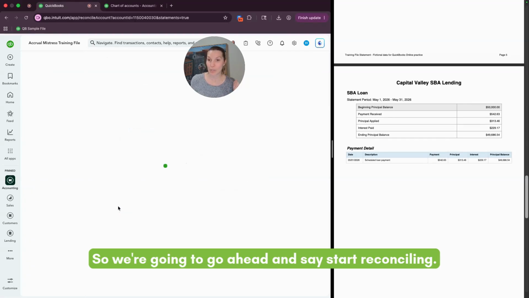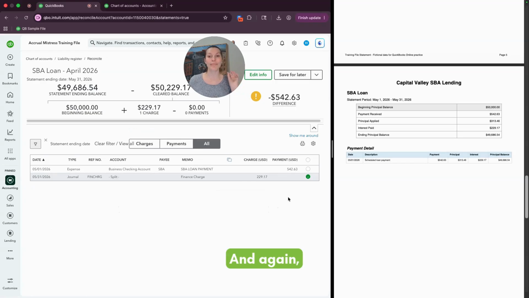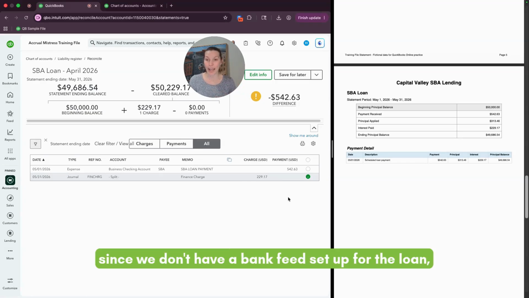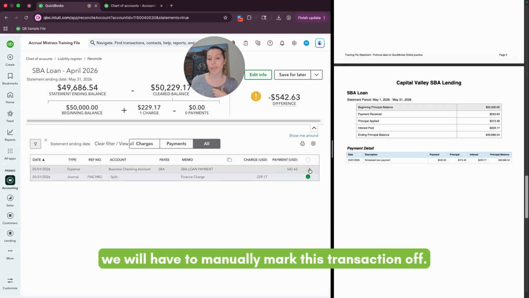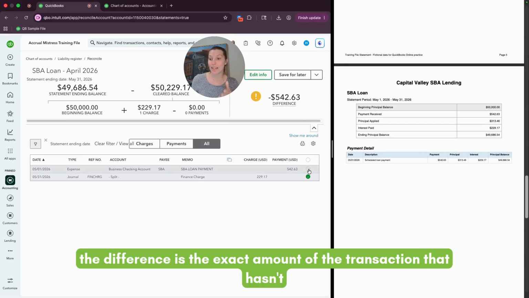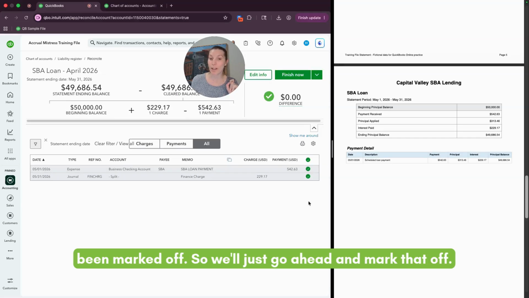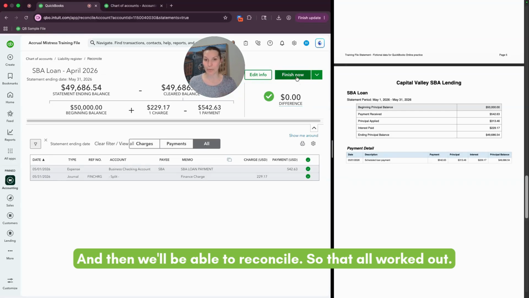So we're going to go ahead and say start reconciling. And again, since we don't have a bank feed set up for the loan, we will have to manually mark this transaction off. But on the bright side, we can see right here that the difference is the exact amount of the transaction that hasn't been marked off. So we'll just go ahead and mark that off, and then we'll be able to reconcile. So that all worked out.